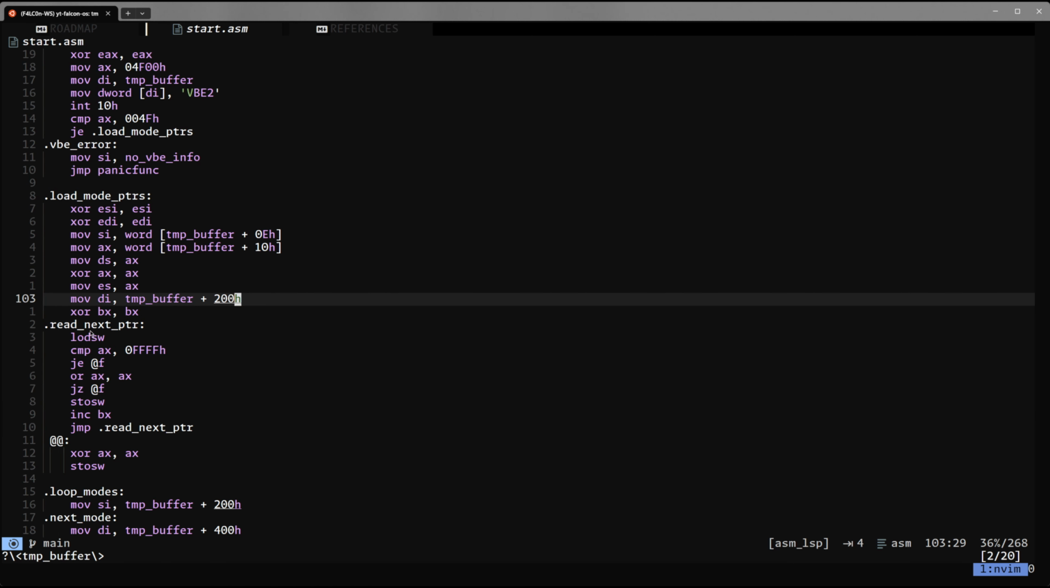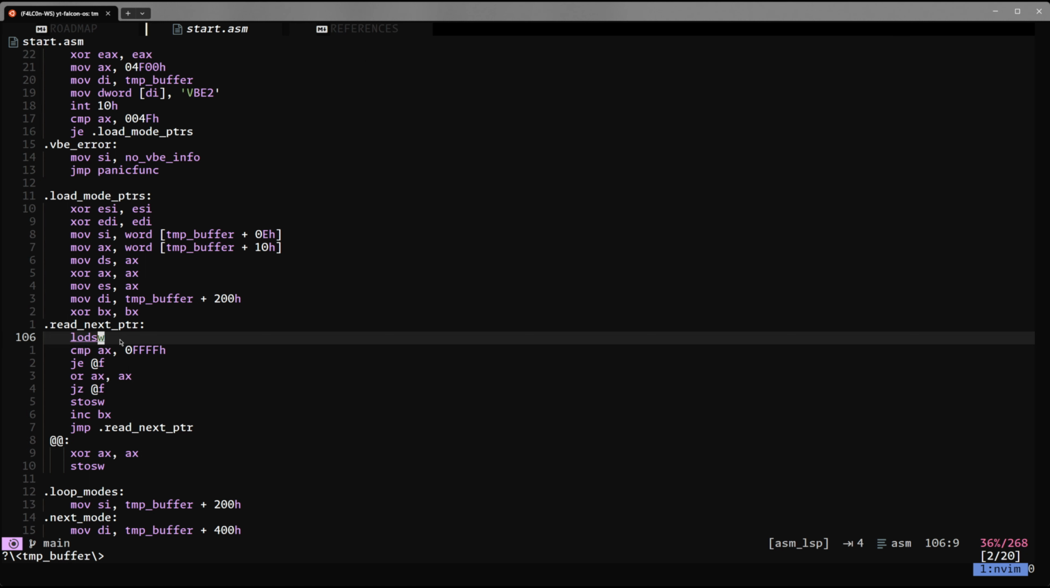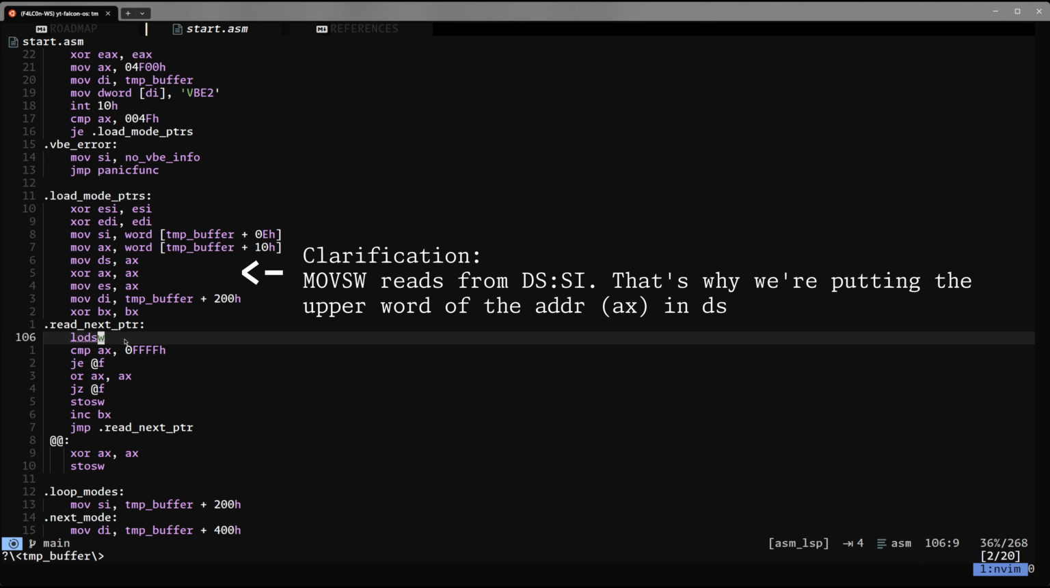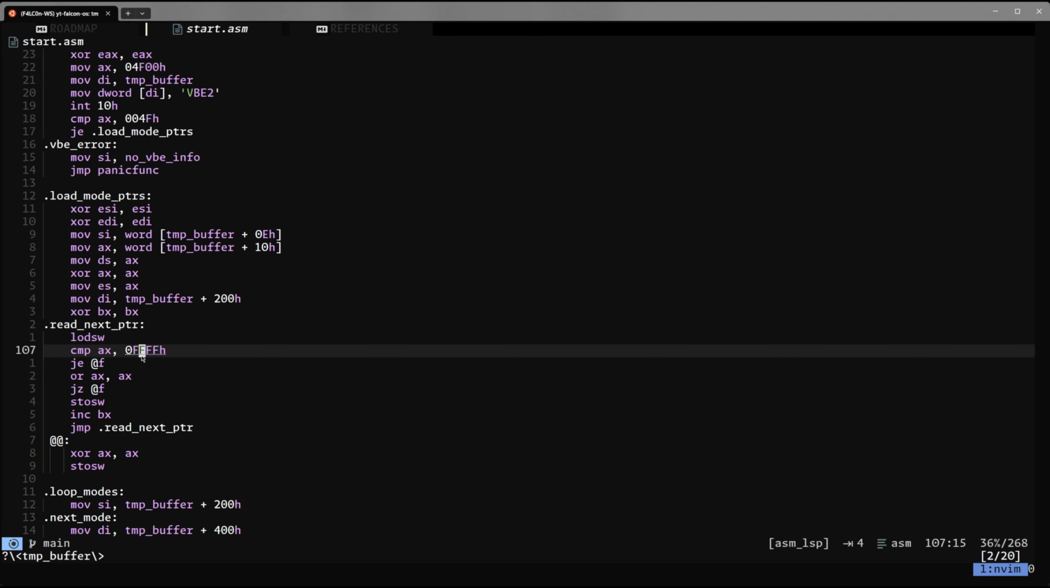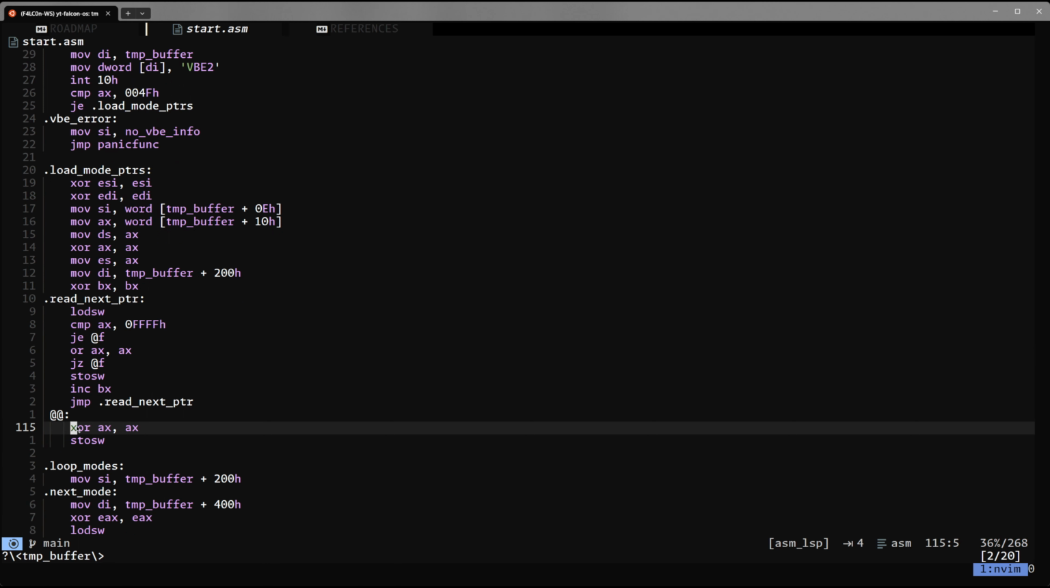And what we're going to do here is load items from this list, basically pointed to by this pointer here at temp buffer plus E. That's what load string word does. We've already seen this before. It reads from SI into AX. So we compare AX, the value that we've read, with FFFF, which is our termination value. If this is equal, we jump over here.